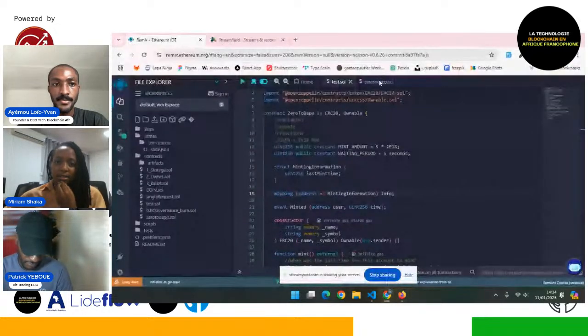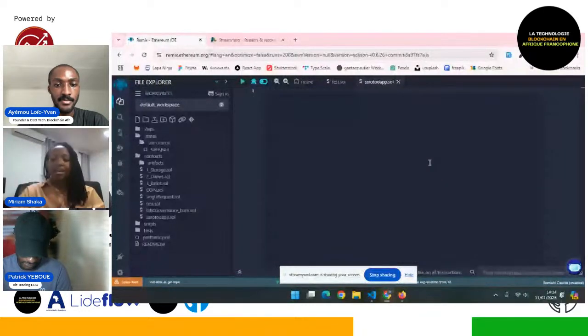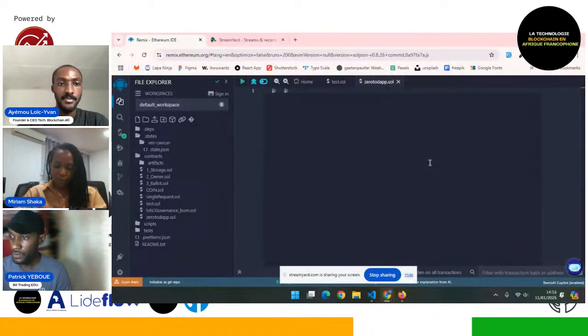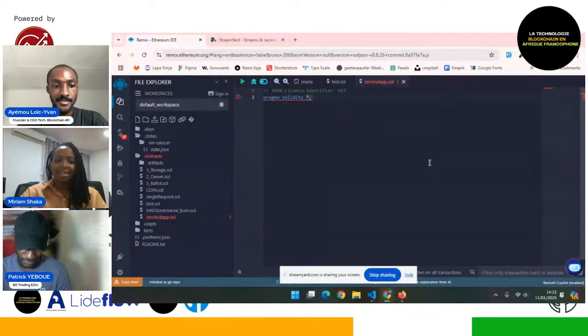I'm just going to start from the beginning. So we begin creating our contracts by specifying first the compiler version we're using for compiling our contracts. So here's that.